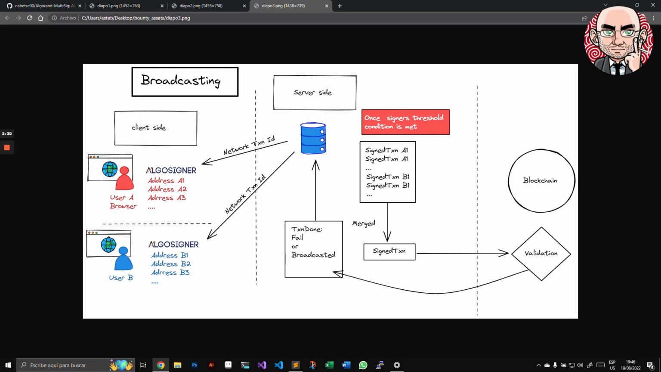Once this is done, the server side gives users, user A and user B, a network transaction ID that they can see in GoldSeeker, for example, from the blockchain, and see that the asset was correctly signed, the payment was correctly made from the multi-sign address to the destination address, or the NFT was minted. Very well, this ends the design flow part.